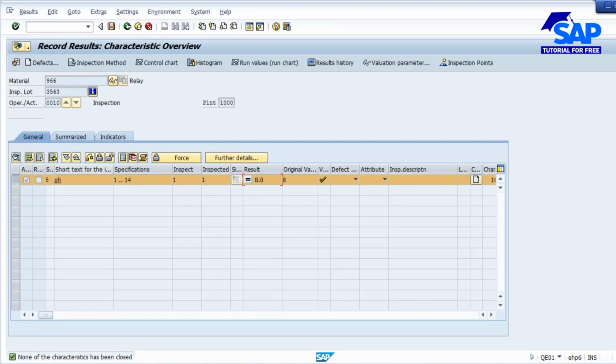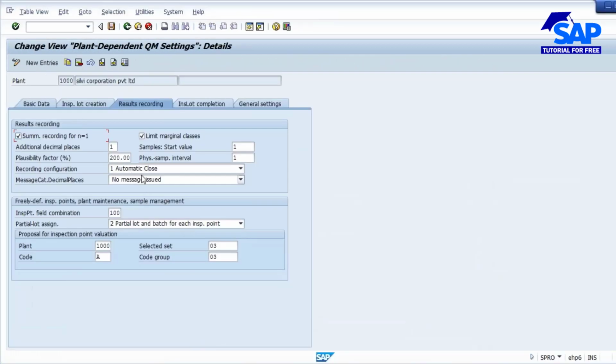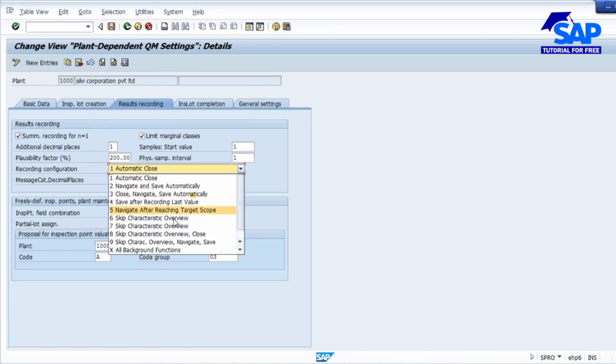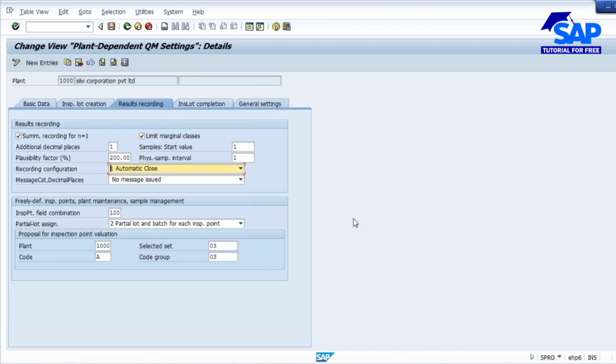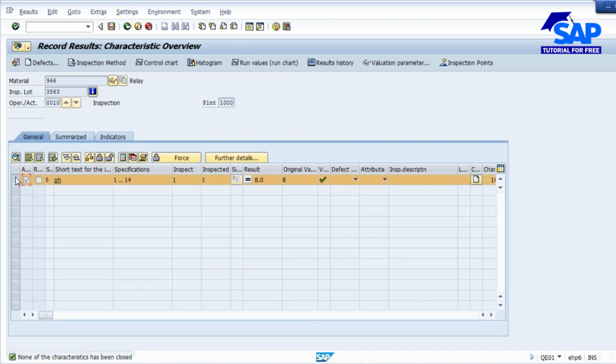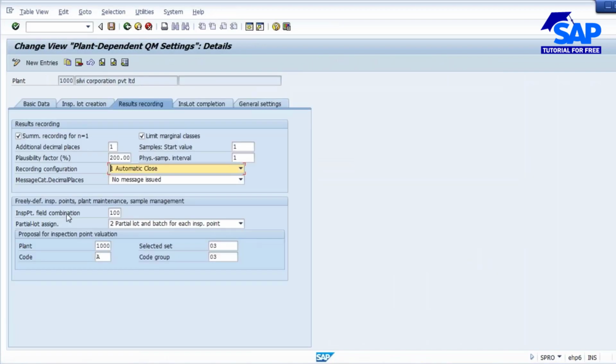Here the system is automatically closing the characteristic, and that closing comes from the configuration. Here we have maintained automatic close, that is why you are getting automatic close. If you want to do it manually, you can set it as manual, with no background processing. If you maintain it blank, then you have to come here, select it, and close it manually. So that recording function will come from here.